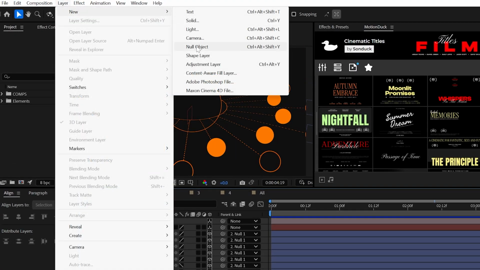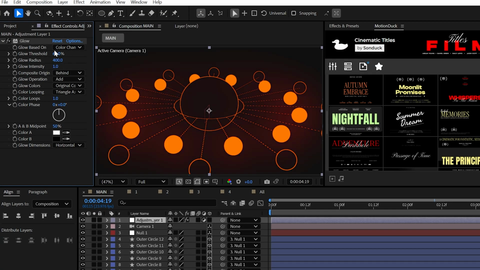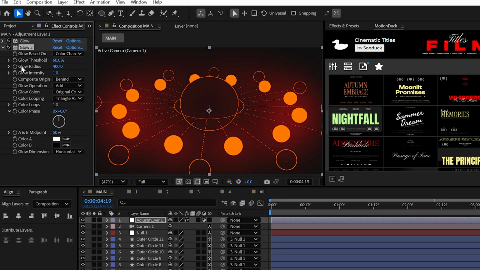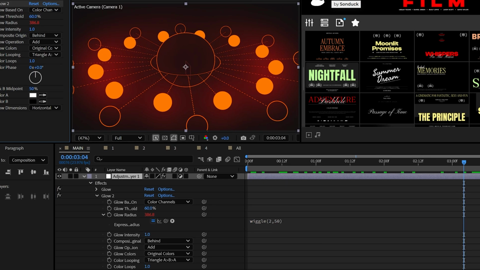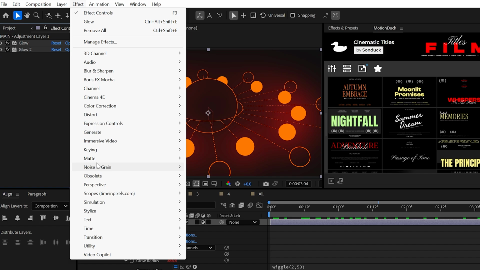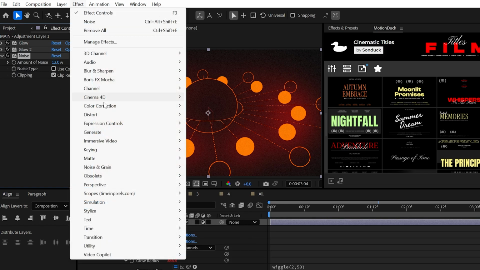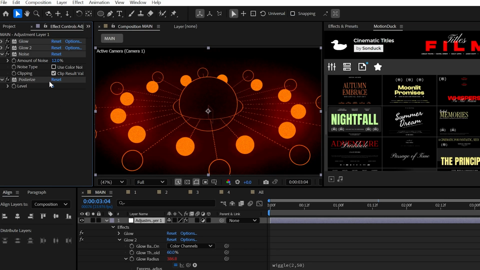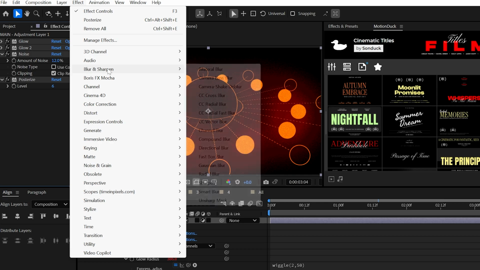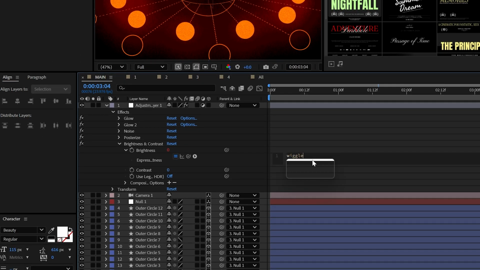Create yourself an adjustment layer and apply the glow effect. Set the radius to 400, and then duplicate the effect. I'll click the stopwatch with the radius and type wiggle(2,50) like so, and this will flicker the glow. Now, add the noise effect and try something like 12% and uncheck use color noise. Of course, you also may want to try the posterize effect and feel free to adjust the value however you need. And lastly, apply the brightness and contrast effect and just add the wiggle(2,30) expression to the brightness.